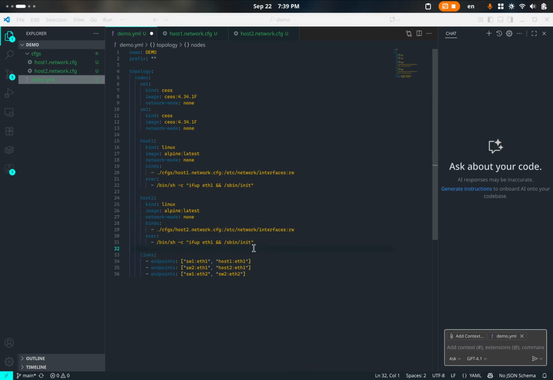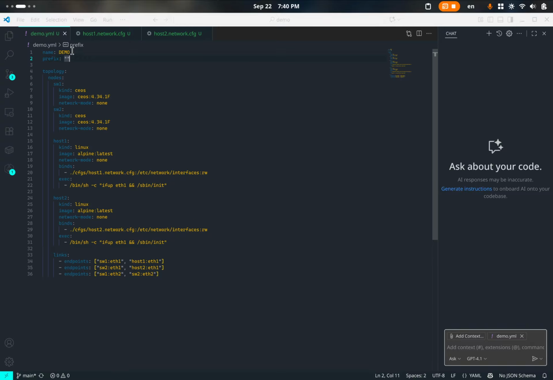Alright, so everything looks okay to me. I'm going to save this file. As you can see, again, let's just quickly go over this file. We have the name, the prefix, which allows us to shorten the name, topology, element consisting of nodes and links. And by the way, I just realized I must fix indentation here as well. It doesn't look correct. Now this looks correct. I'm going to save it again.